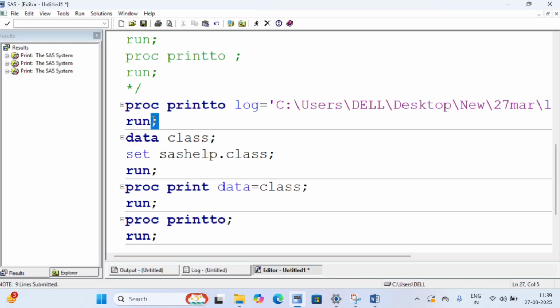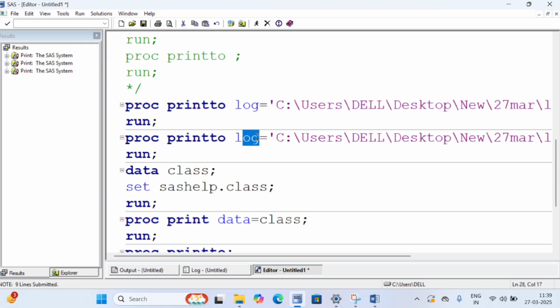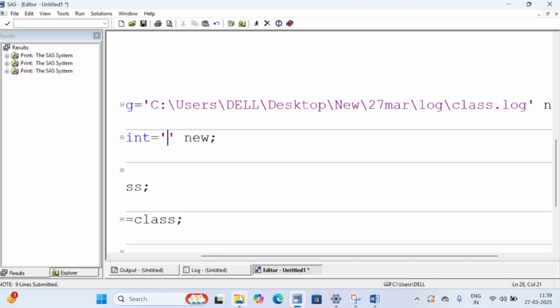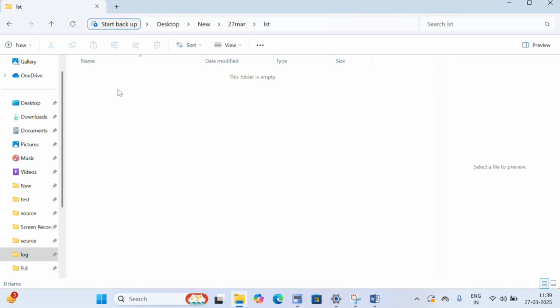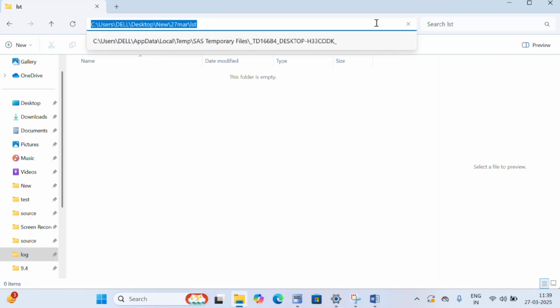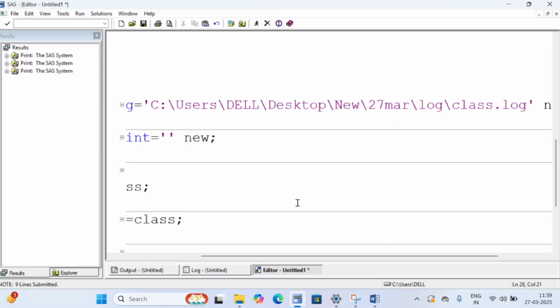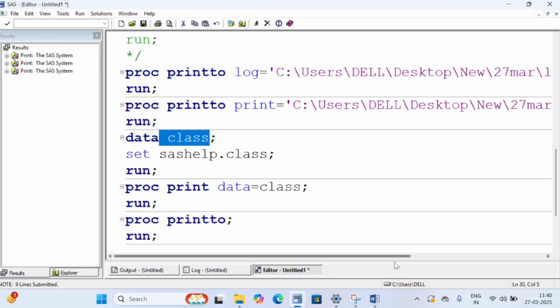To save the output, I am copying this and pasting here. Instead of log, I am typing print, and the file path location will not be the same for both. So I am removing this and going to the folder, the LST folder. Here it shows this folder is empty. You can click at the top, copy this file path location, and paste in your editor window. After this you have to give slash, then your file name. My file name is class only.